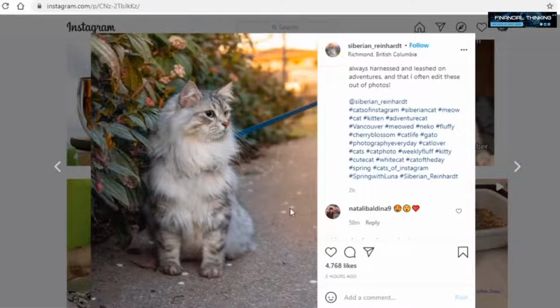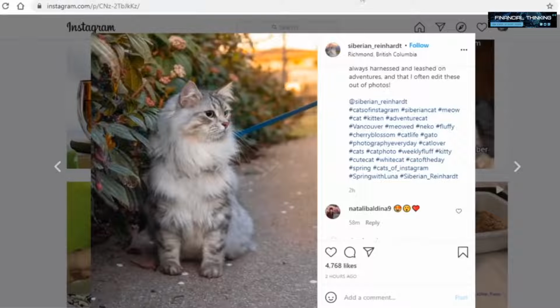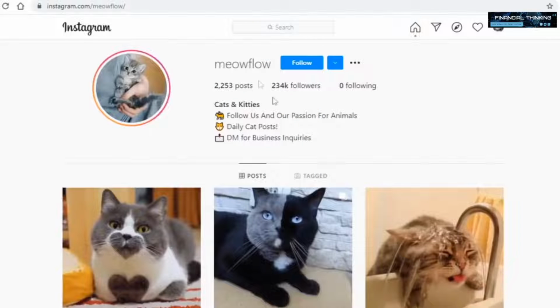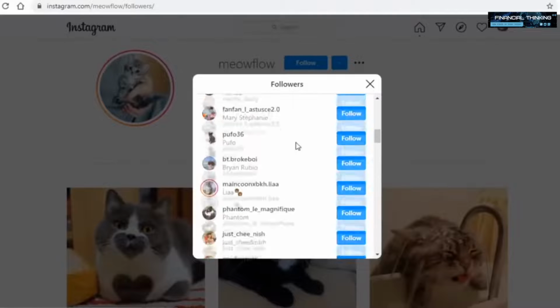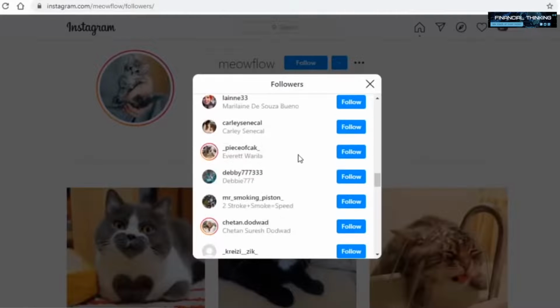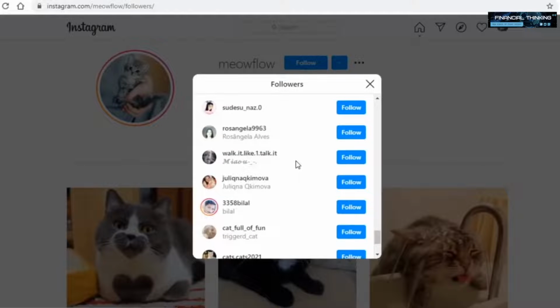Now, what you can do is follow the people who liked the post and commented on it, but the best way, arguably, is to just go over to the page in question, click on the followers here, and just follow all of these people. And within like 20 minutes, you'll be following hundreds of people, and most of them will have followed you back by then.